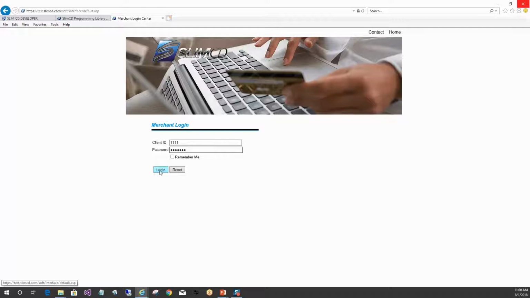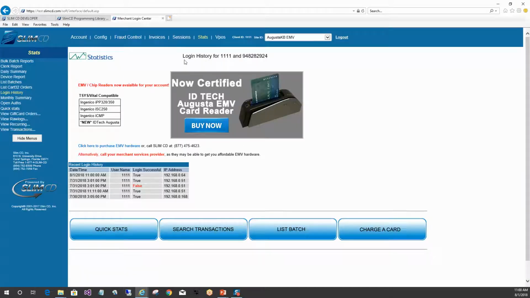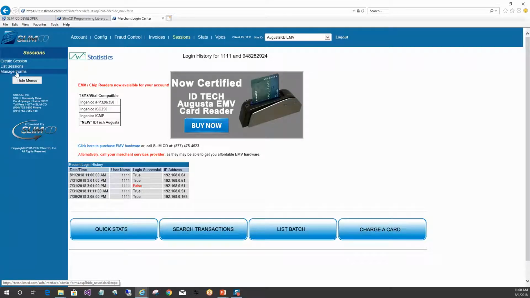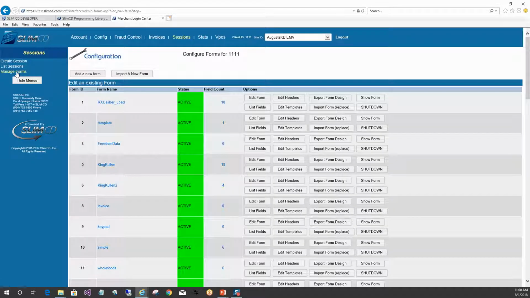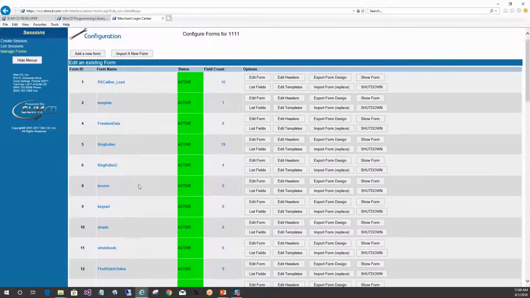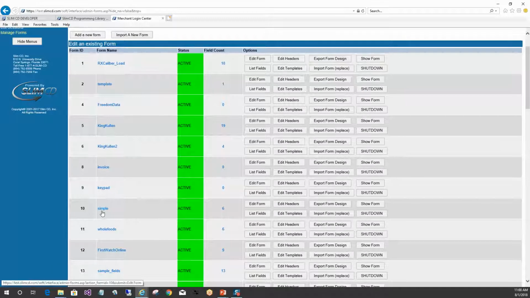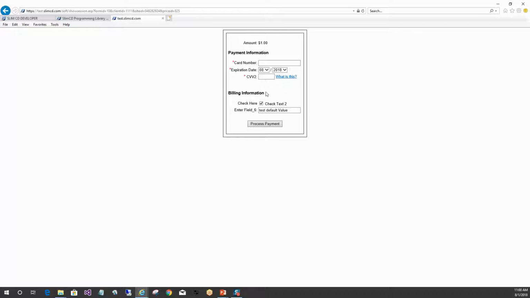I'm going to log into our website with just one of our test accounts. This happens to be on an internal website, but the same thing's available on the regular developer pages. If I click on sessions and I manage my forms, it'll list all the forms I have available. So let's start with this simple form. I can view the form itself with the show form button. And you see this is a pretty simple form.